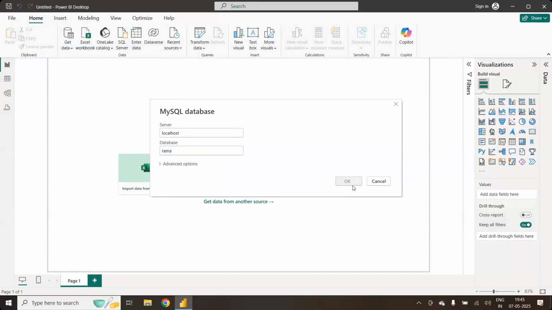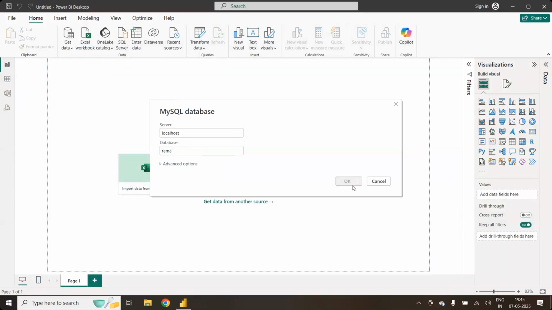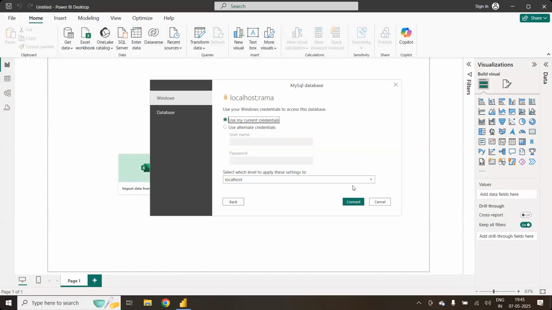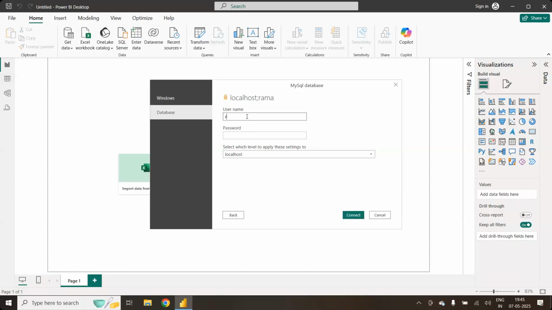When I click on OK, it has to automatically show me all the tables in that particular database. It has to show me all the data you have. Okay. Use the current credentials. What are the credentials for the database? The username was not specified. What is the username? Root. And what is the password? 1234. And I'm going to click on connect.